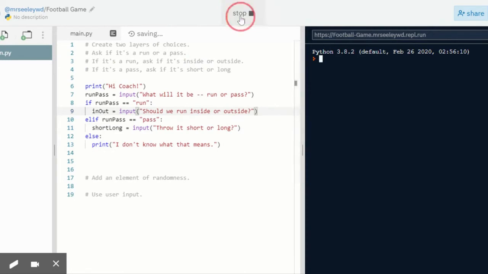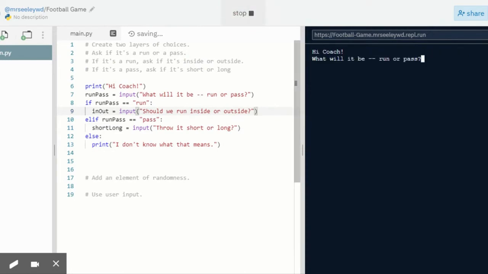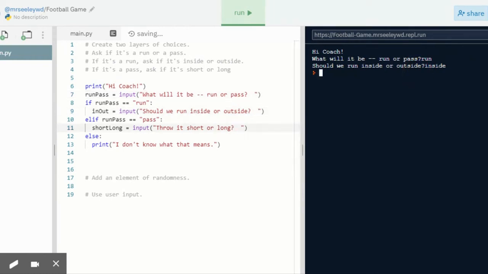All right, let's make sure that works so far. Prints hi coach, what will it be, run or pass? Run. Should we run inside or outside? Inside. All right, it did everything we wanted. A couple of things that always bother me. I hate that there's no space here, so I always go and add a couple spaces after my questions. And then I think the problem is right now it doesn't do anything.